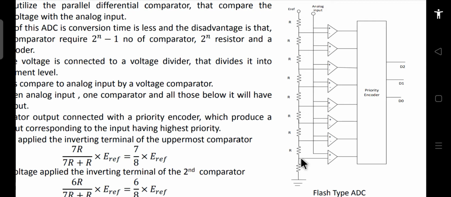If this voltage is less than this voltage, then this will be 1. If you apply 1 volt as the analog input, and you divide the 8 volts by these 9 resistances, then this will be less than 1. So you can see that for 1 volt this comparator will work, whereas if the input is 2 volt, then these two comparators will work. Corresponding to whichever input is high, only that comparator starts working, and the rest of the comparators do not work.